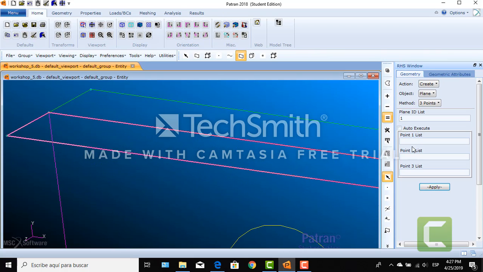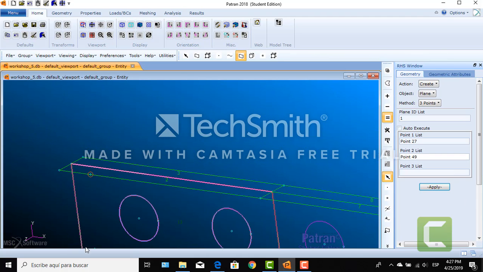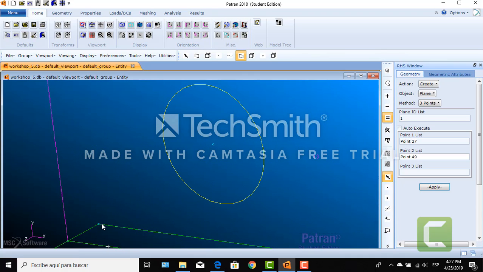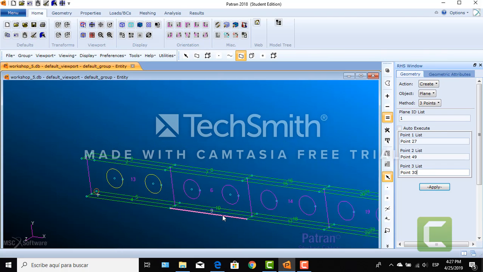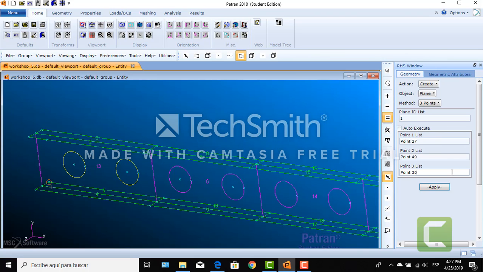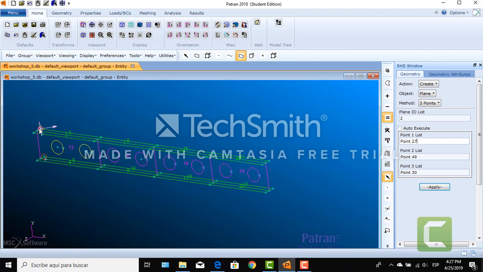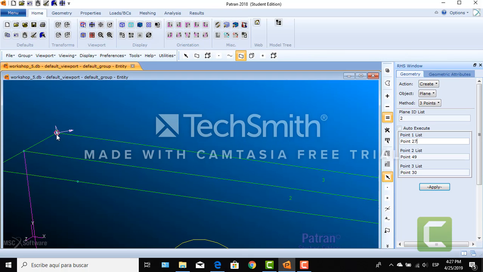The first point we're gonna be working on is this one, which is point 27. The second point is gonna be this one, the middle one. No, I'm sorry, this point's not the middle one. It's the one we just created, point 49. And the third point on our list is gonna be the little one in the corner, which is point 30. After we've selected that, we click on apply, and as you can see, we've created a plane that is over here.